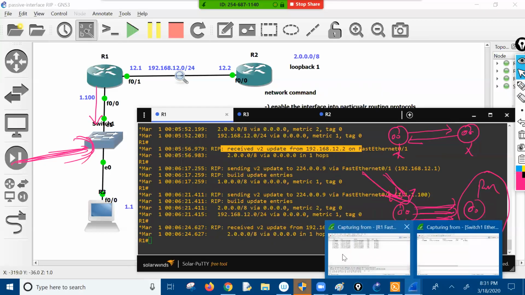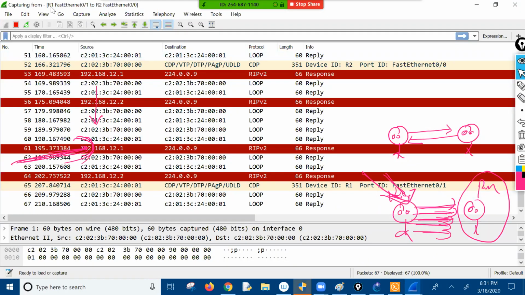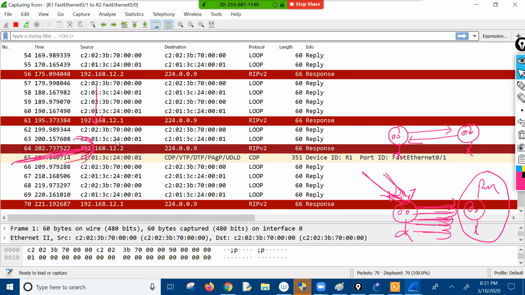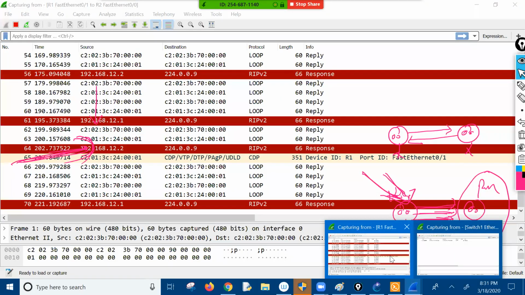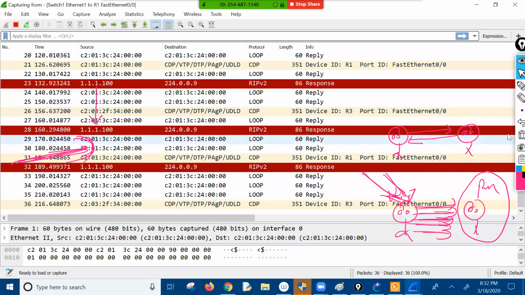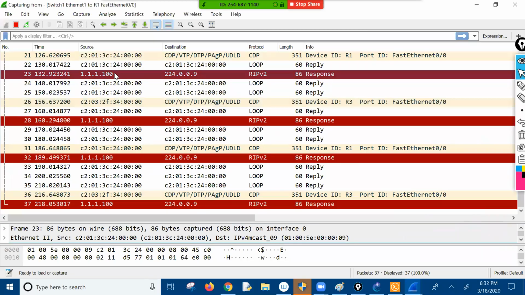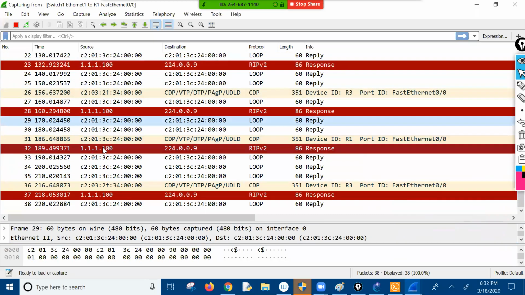If you see the Wireshark, this is the capture of R1 and R2, right? We are exchanging the information: 12.1.1.1 sending, 12.1.1.2 sending, 12.1.1.1 sending, 12.1.1.2 sending. And this is the capture of the LAN link. But if you see in this capture, on the LAN network only 1.1.1.100 is sending the update. Only 1.1.1.100, 1.1.1.100.